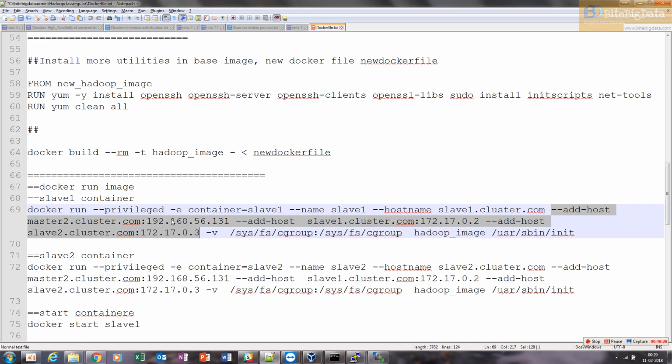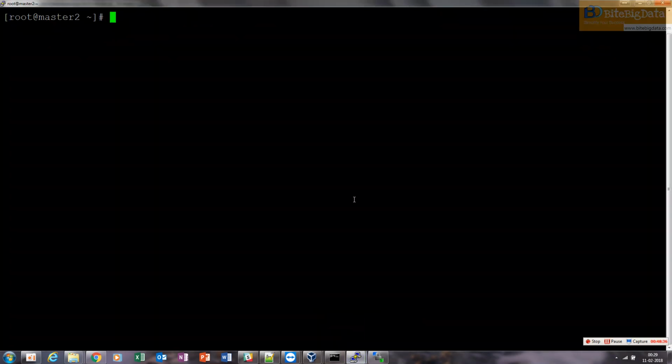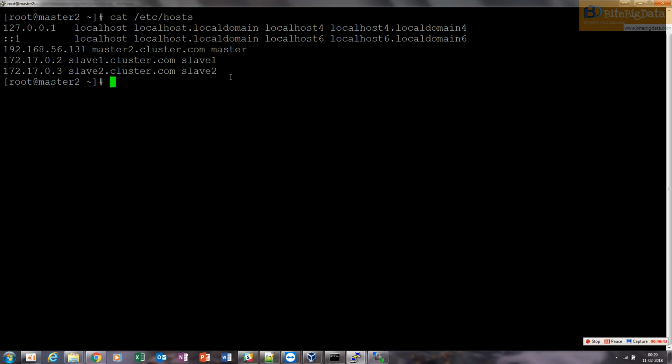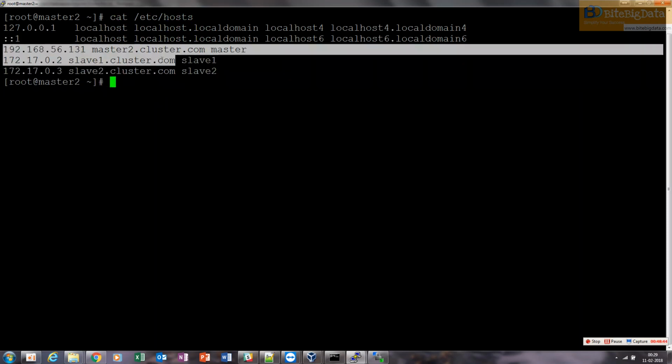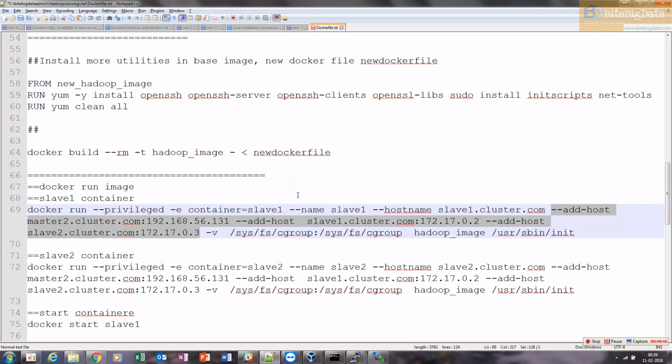Okay, so we want this to be identical with our master, that we have just created, like over here in our /etc/hosts file. So we want these 3 entries to be identical in these containers, slave1 and slave2. We are providing this directly as an option while running docker, so it will be automatically added into the /etc/hosts file of this container called slave1.